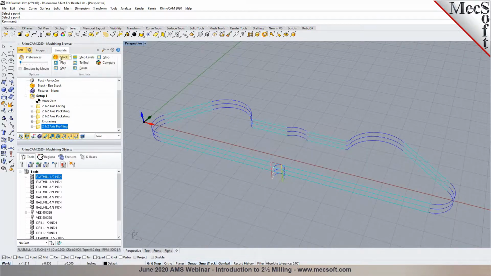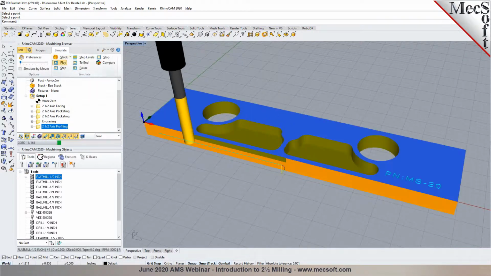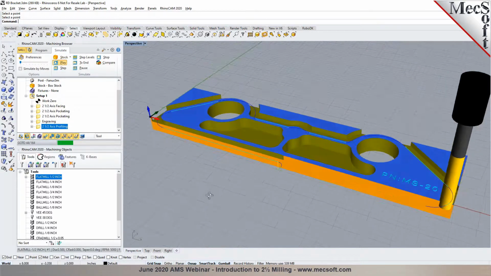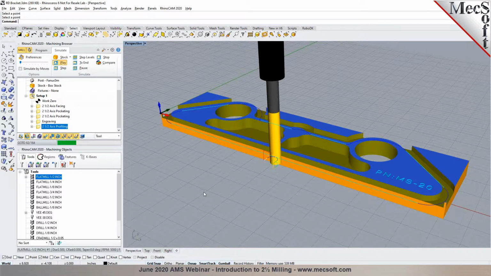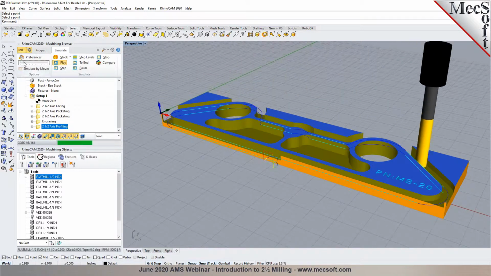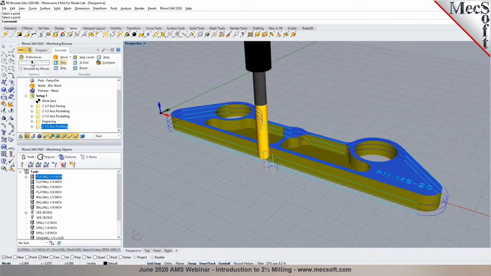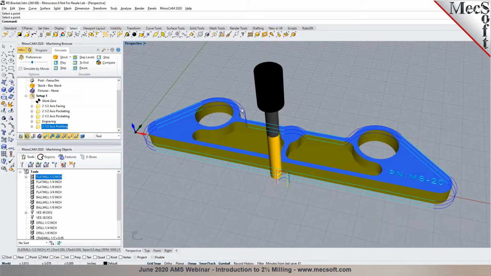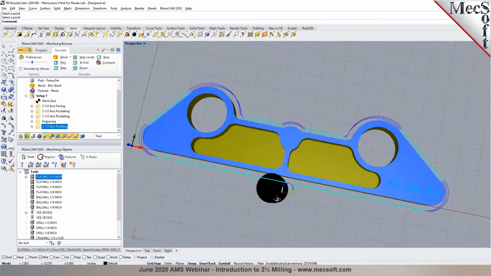We'll switch to Simulate tab and click Play to run the simulation. And anytime you can control the simulation speed. And as you notice here in the simulation, I've chosen Remove Remnants during simulation, so it automatically removes the remnants from the stock once the simulation is completed.